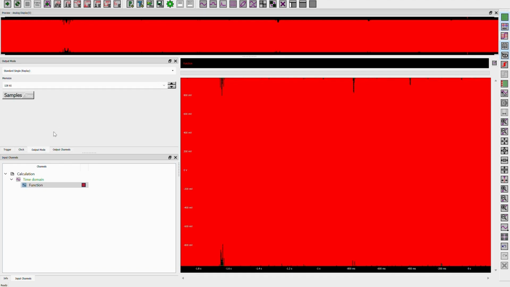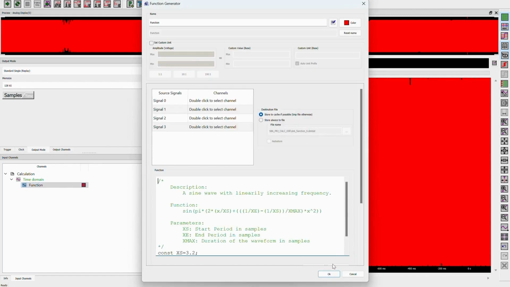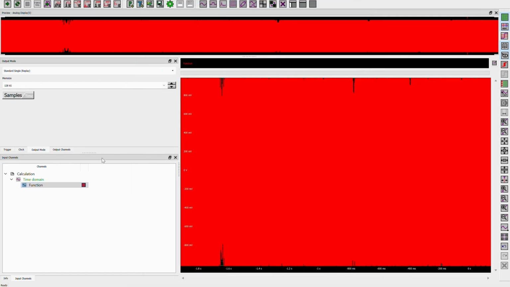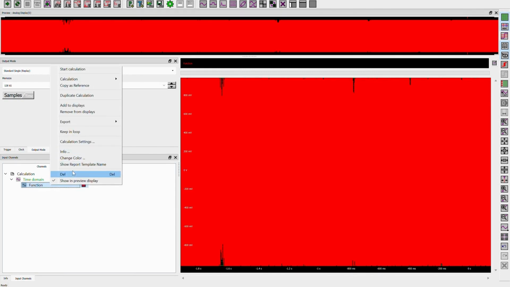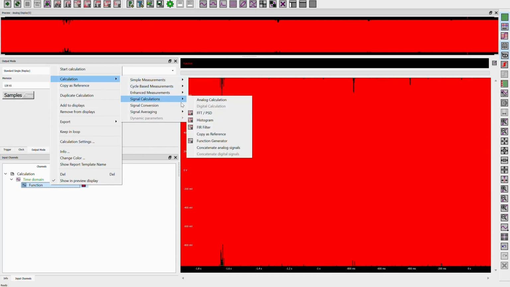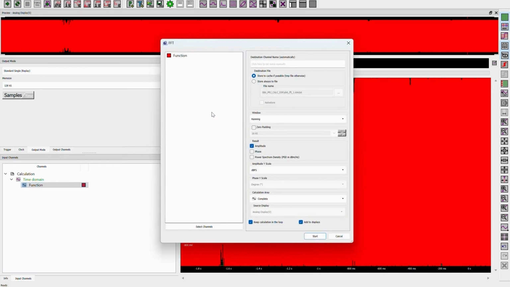Once you have done this, go to the tab Function, double click on it and hit OK. To ensure that the generated signal is indeed the same as you defined, you may perform an FFT of it. To do that, right click on the tab Function and go to Calculations. Then go to Signal Calculations and perform FFT.